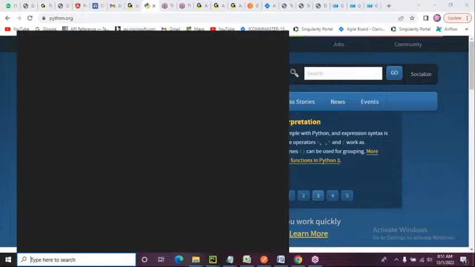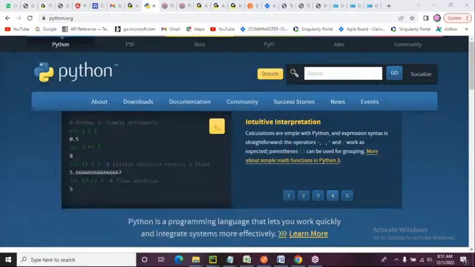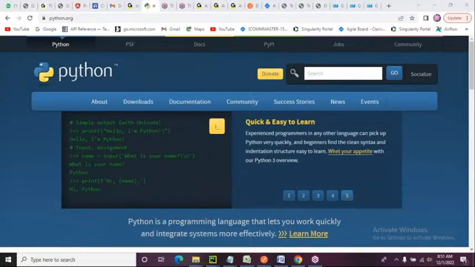Now once you're done with it, just type IDLE. IDLE means integrated development environment. Then just open that IDLE, and start writing your Python. You can write your Python. I will just give the basics of variables today, and then we'll close.